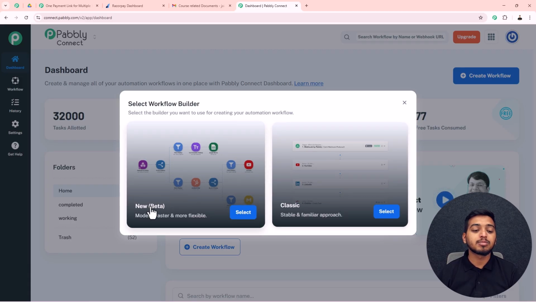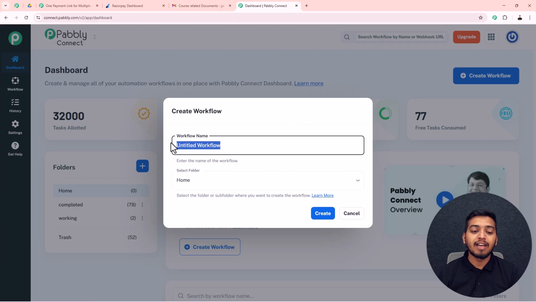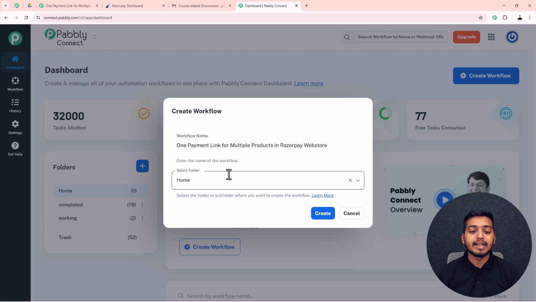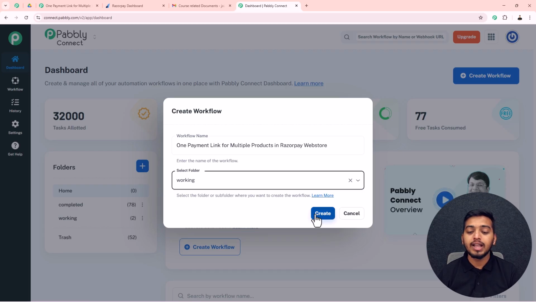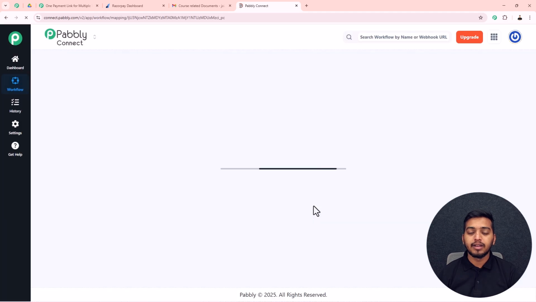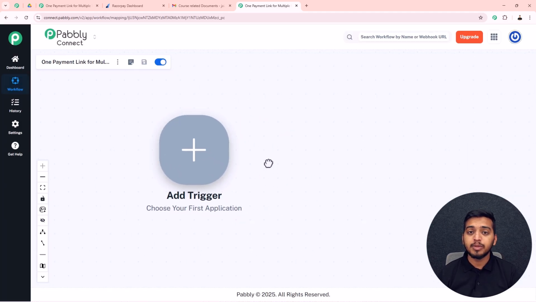But I will go with this particular new beta version as I am more familiar with this. Now in here, I will give a meaningful name to my workflow as this one, payment link for multiple products in Razorpay Webstore. And then from this drop down, we have to select the particular folder in which we want to save our workflow. So I will select this particular folder and then I will click on this create button. Now you can see our workflow is created successfully and I have got directed on this particular page where this add trigger button is visible to us.